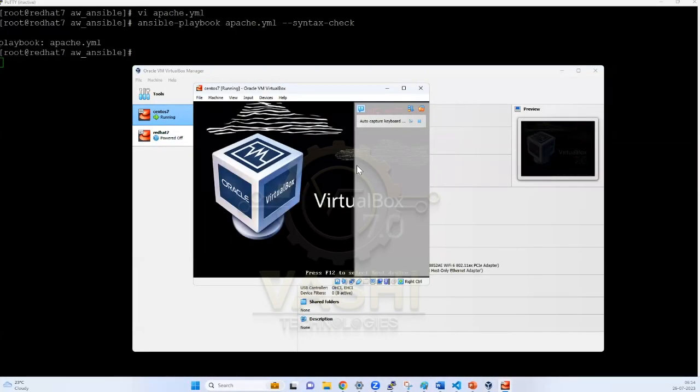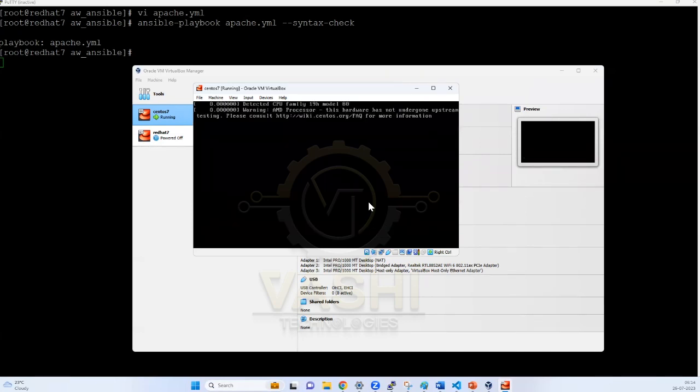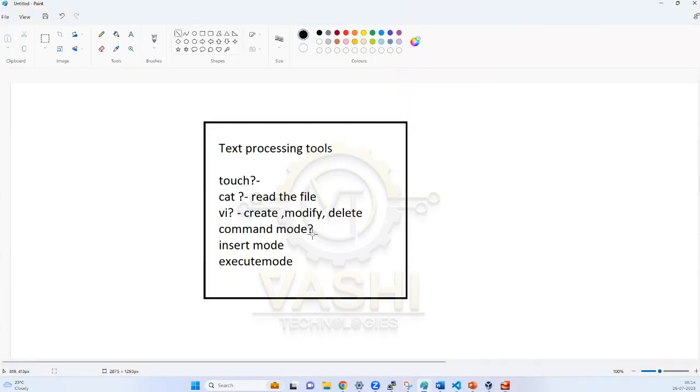Next, insert mode. Insert mode is for inserting or modifying the data. If you want to save, we can go to the execute mode. From command mode we can go directly to insert mode, but we cannot move from insert mode directly to execute mode. We need to go from insert back to command mode, then we can come into the execute mode, if you want to save the file.